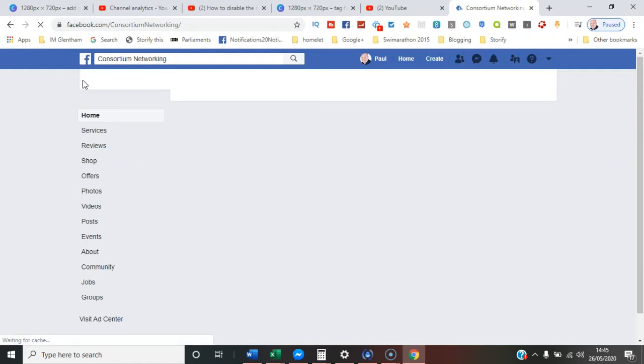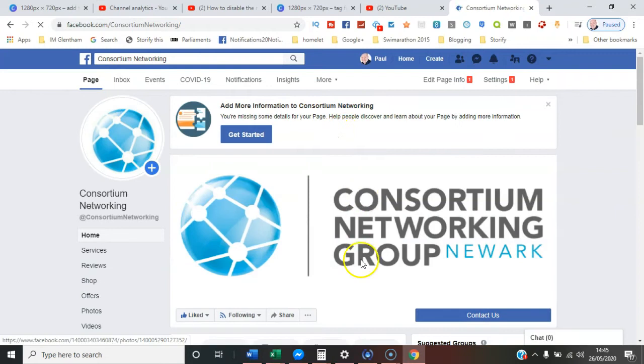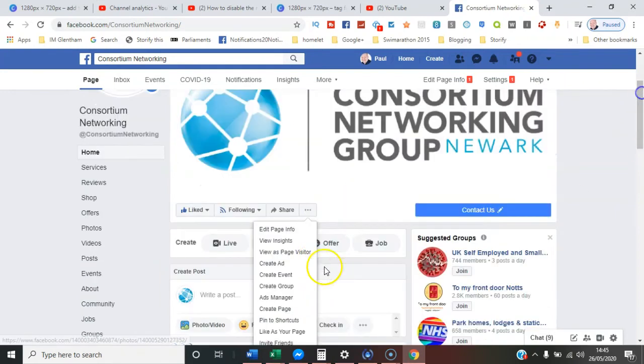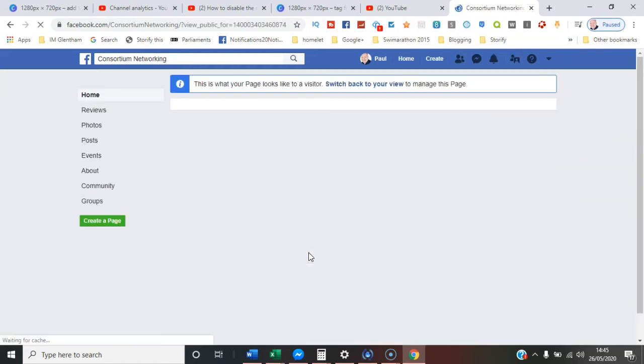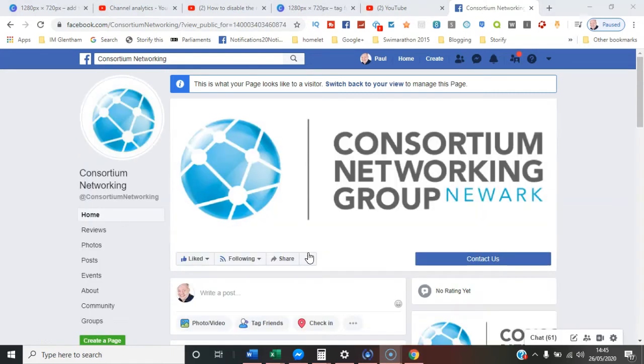And once again we can select the option to view the page as a visitor. So we click here, view as page visitor, and now you can clearly see only thing left is that call to action button, and the send message to the page is completely gone.